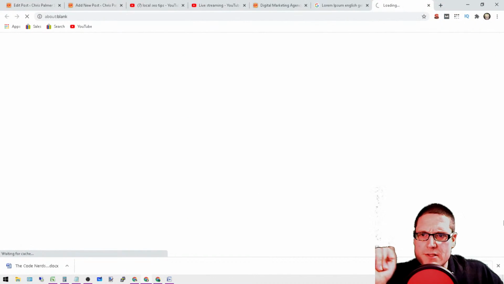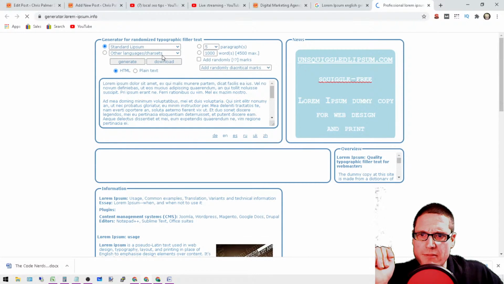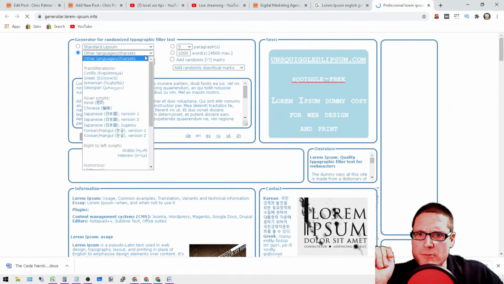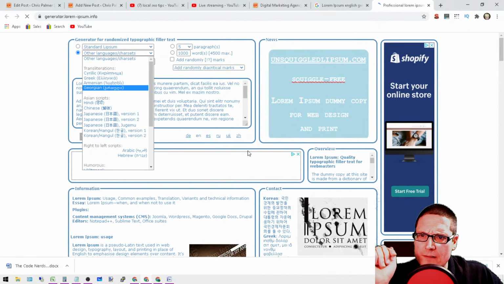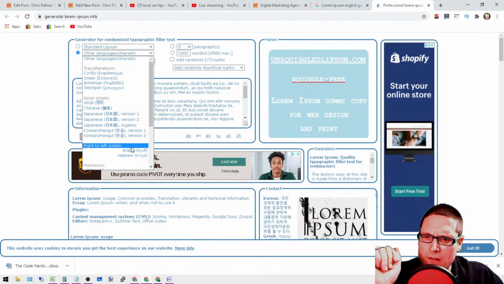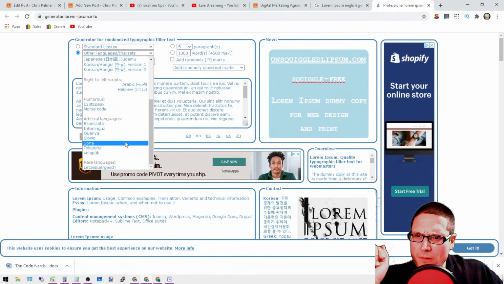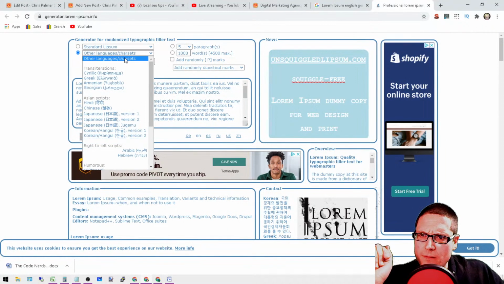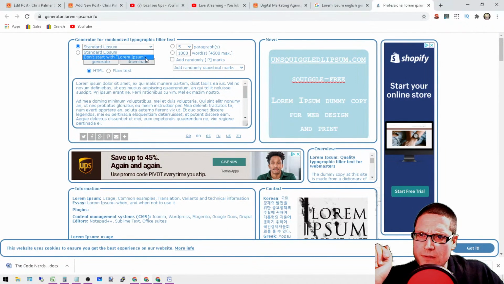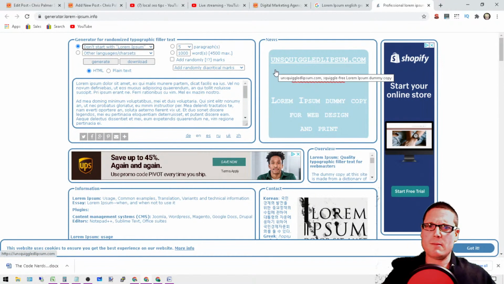So let's go to this one and see what we got going on here. I'm looking for some filler content. Okay, so other languages and character sets. So Greek, Hindi. Okay. Standard. Don't start with lorem ipsum.